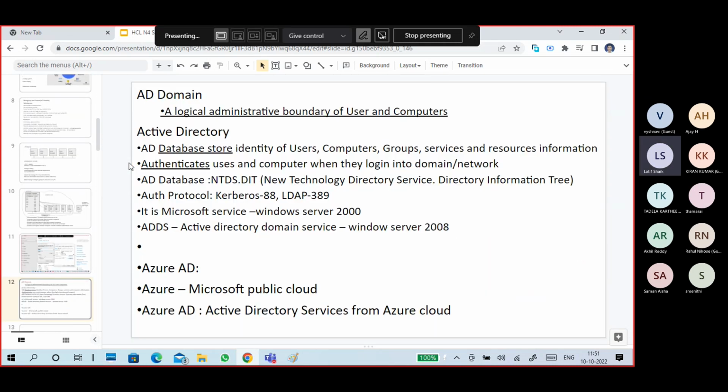Next, what is a domain? A logical administrative boundary of users and computers. What is Active Directory? Active Directory is a database. Active Directory, as a database, stores information about users, computers, groups, services, and resources.